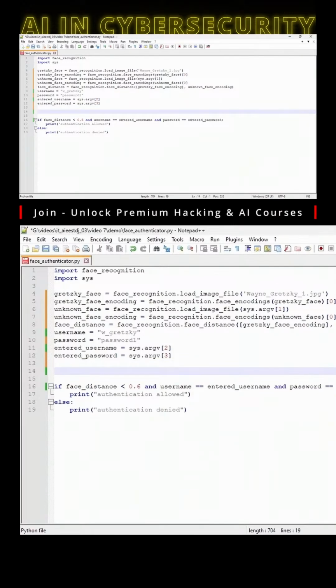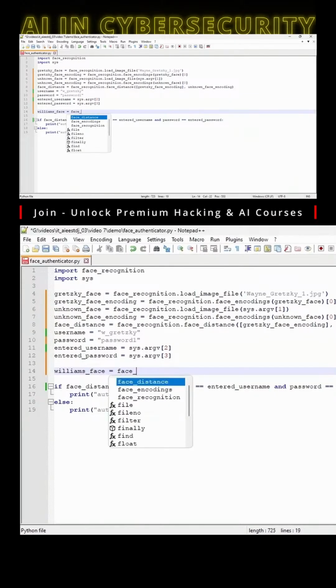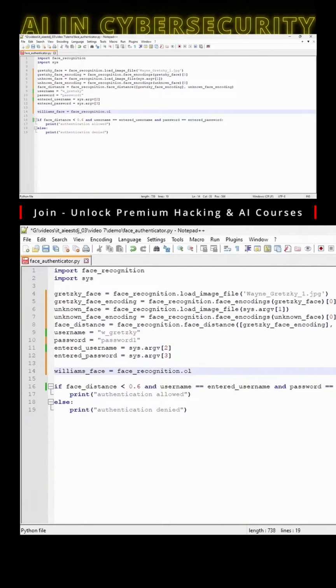And now I'm going to add a new code block which will represent our AI-powered threat detection block. Given that our threat intelligence tells us that malicious actors are trying to use Serena Williams' face to bypass our system, we are going to encode Serena Williams' face into our AI model. So I'll create a variable called Williams face, and I'm going to set it equal to face recognition.loadImage file. And I'm going to pass it the path to the picture of Serena Williams, which is in the same directory as this script, and it's serenawilliams1.jpg.